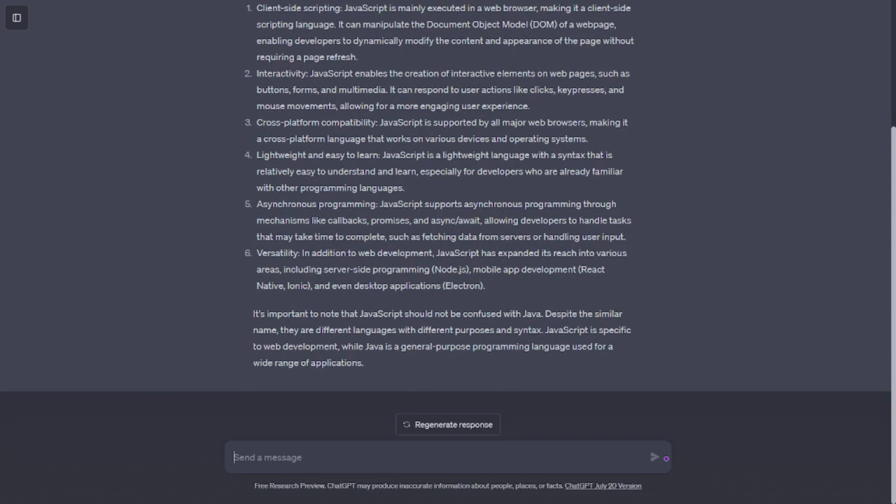It's important to note that JavaScript should not be confused with Java. Despite the similar name, they are different languages with different purposes and syntax. JavaScript is specific to web development, while Java is a general-purpose programming language used for a wide range of applications.